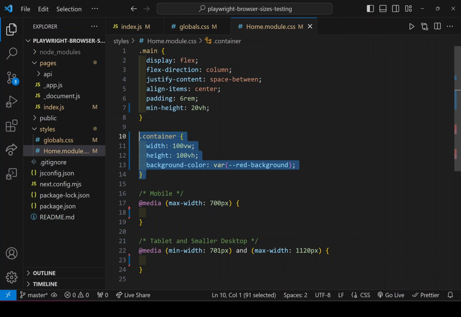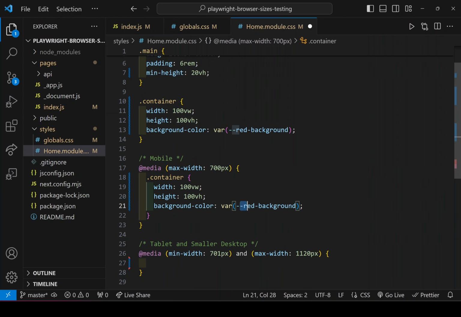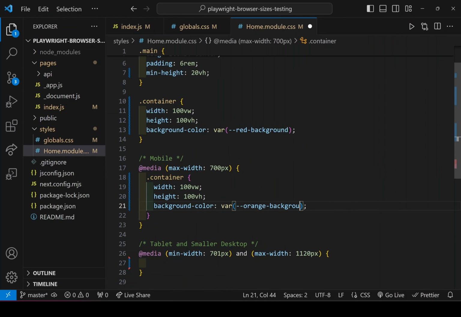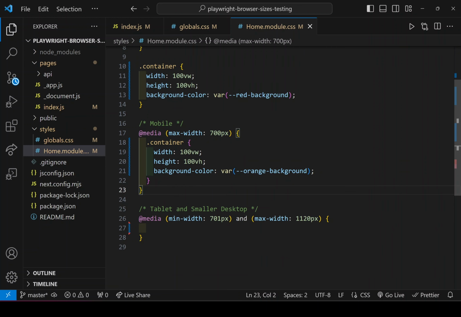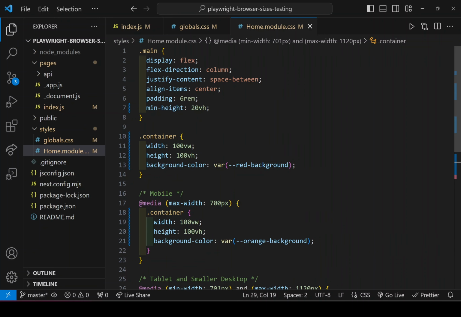And then I'm going to copy this container. I'm going to put it into mobile. And I'm going to make this a different color here. I'll make this orange. Orange dash background. And then for the tablet here, I'll make this the yellow dash background. So those should be good.